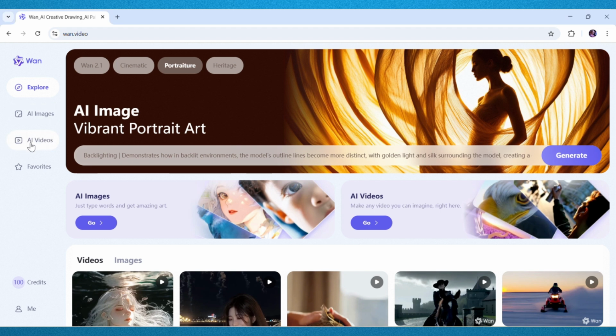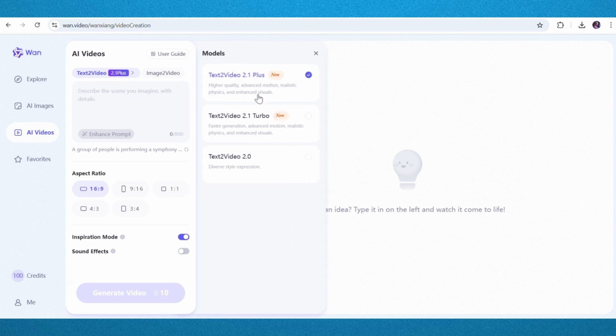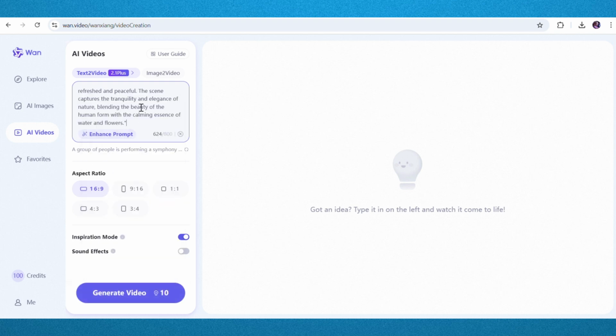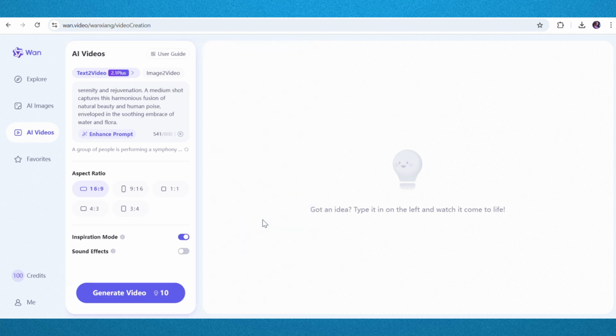Now, to create an AI video, click on AI video. Now, we get two options here. The first is text to video, and the second is image to video. First, we will use the text to video feature. From here, you can select the model to generate the video, but for good quality, keep Wan 2.1 Plus selected. Below in the promo section, we need to create a promo to generate our video. You can enhance your promo by clicking on Enhance Promo. If your promo meets the requirements, click Use It, and your enhanced promo will appear in the box. If you don't want to use the enhanced promo, you can create your own.